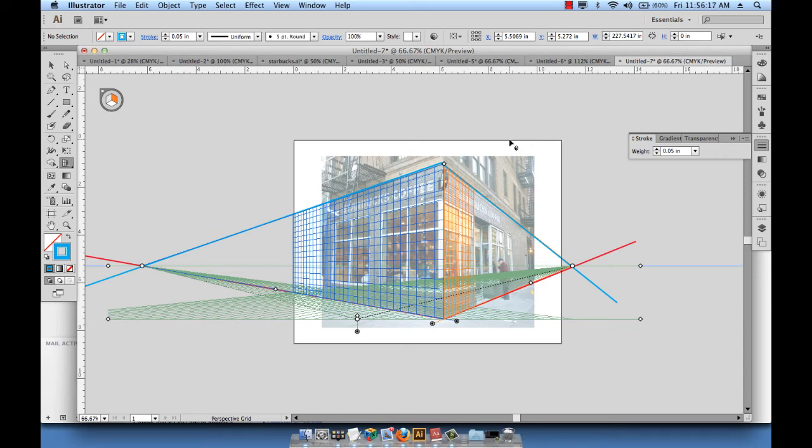Now I don't need my red and blue strokes anymore, so I can just select them and delete them. In order to select them and delete them, remember that if you're on the perspective grid tool, you can't touch anything except for the elements of the grid. So hit V to go to the selection tool, select your red stroke and your blue stroke and just delete them.